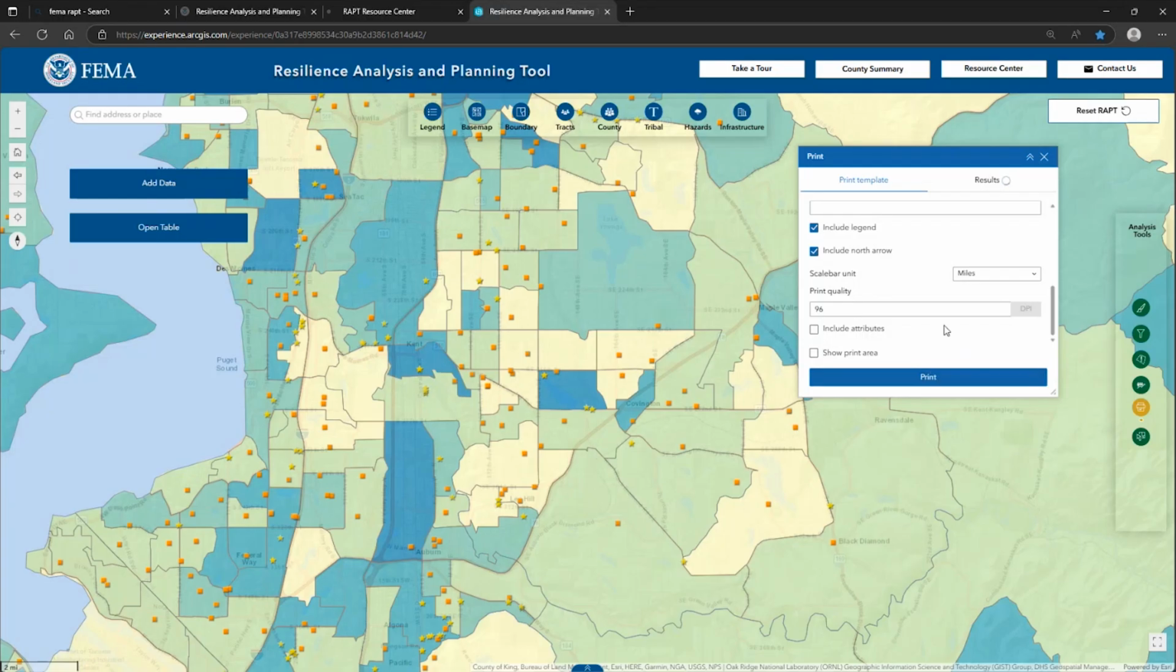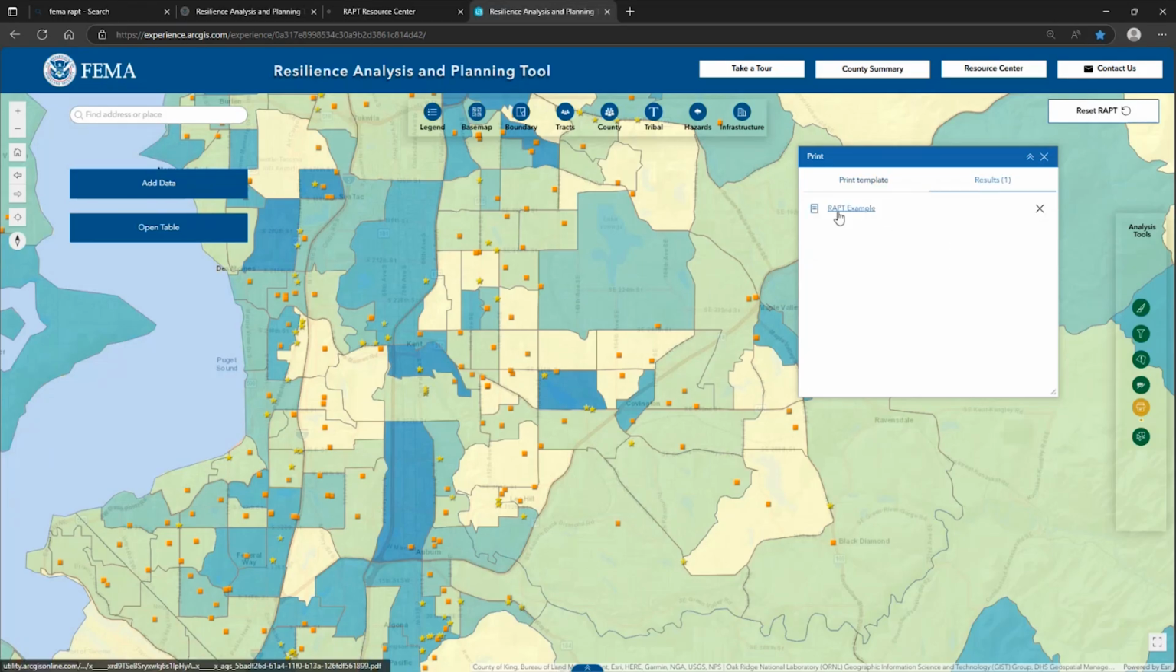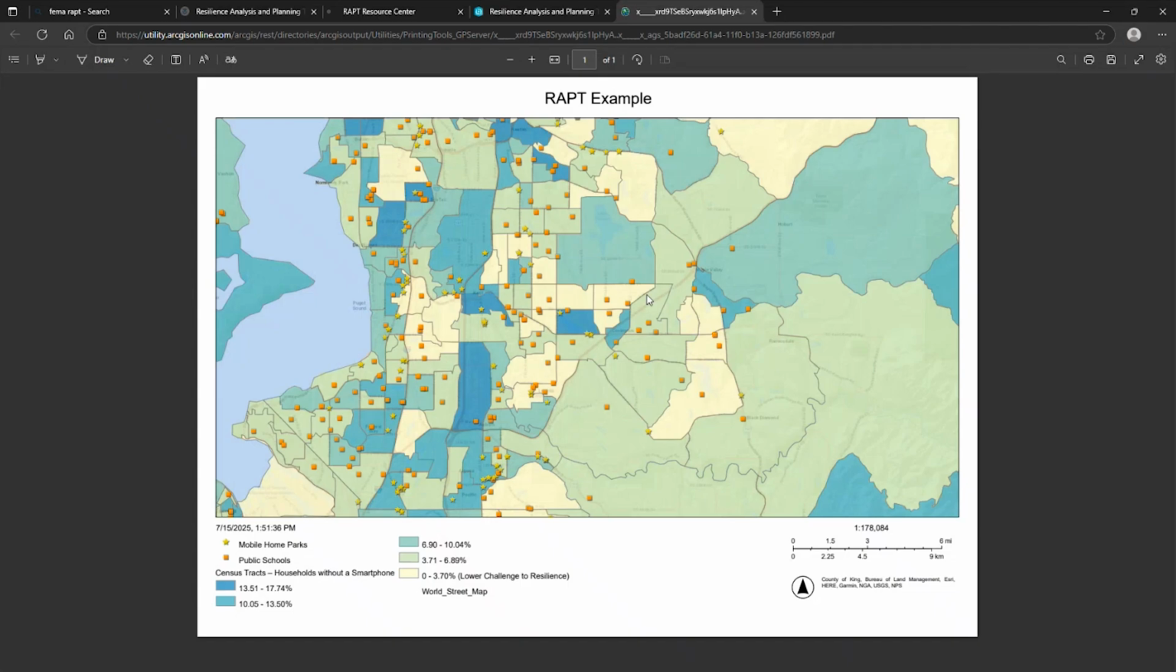And what's going to happen is over in the results tab here in the print pop-up window, it's going to create a PDF that you're going to be able to open. It will show you our map extent that we're looking at right here. And it's also going to include all of the legends that we have. So if we click on results, we can see RAPT example right here. And if we were to click on it, it now opens up a PDF.